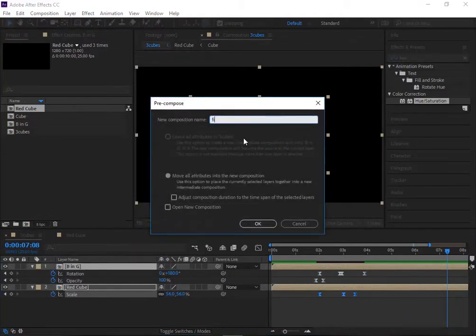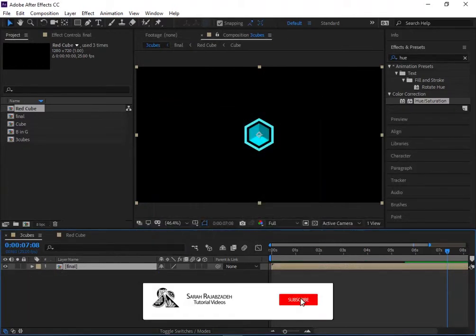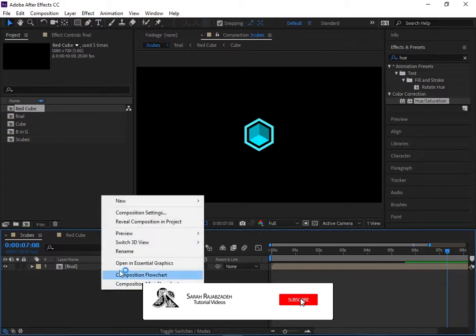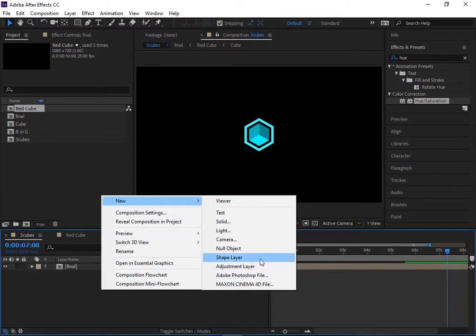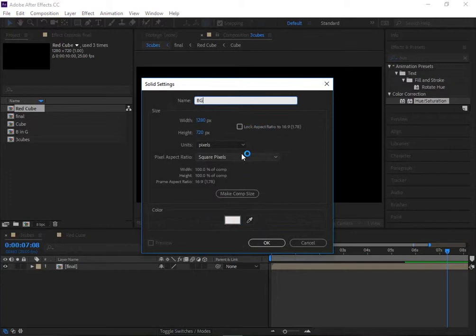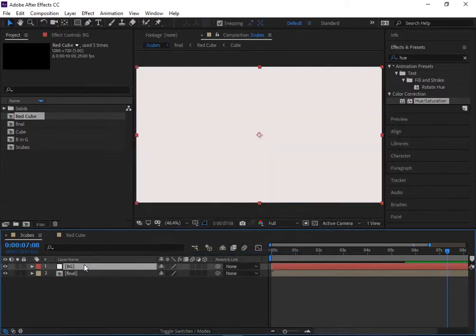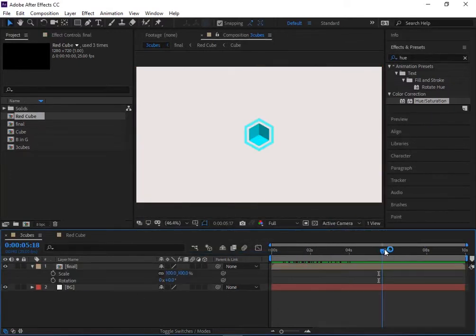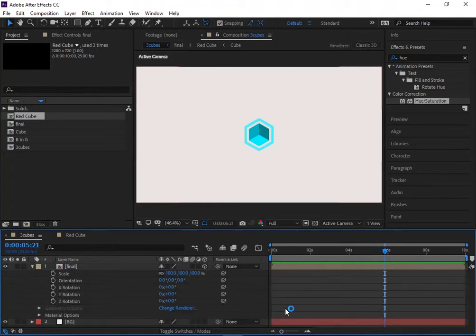Okay, so select both layers by right-clicking, then Precompose, type final layer. Now we're going to make this cube rotate around the y-axis twice. Yes, twice. Create a new solid background. Here is a good place to add a dimension to the cube. We select the precomposed layer and click on the 3D cube. Now it is a 3D.